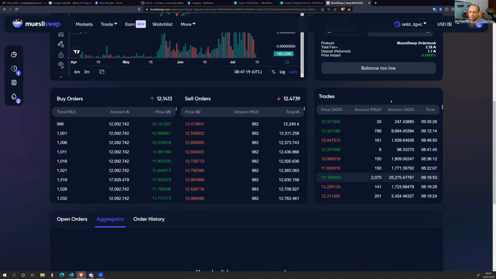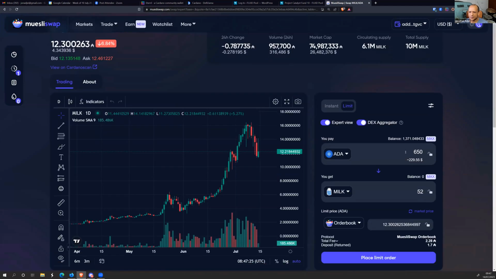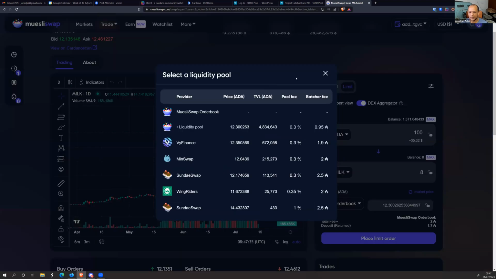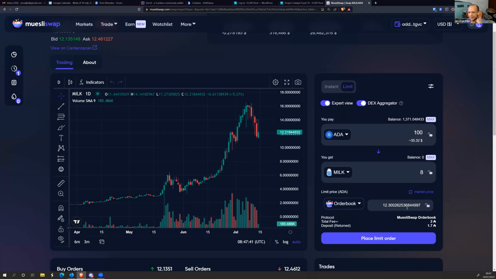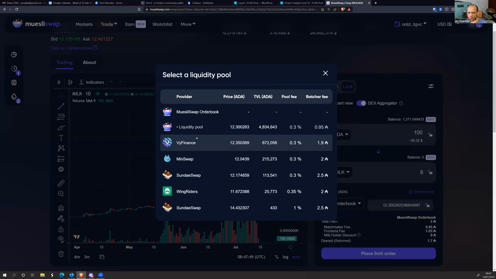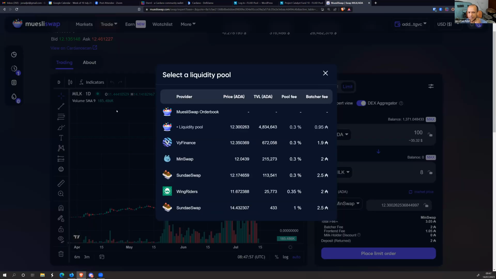I don't have any milk, so I can't do that. But if I swap to the other ones and say I was going to sell 100 ADA to get milk tokens using the DEX aggregator, let it choose the best price. It's auto selected the order book for me. So MuesliSwap's now got the best deal compared to Vi Finance, which was a minute ago. And it shows you the breakdown of the fees involved, and that alters based on which platform you're buying from or selling from as well. So you get really good insight into all the different prices and see whether it's made the right decision for you.